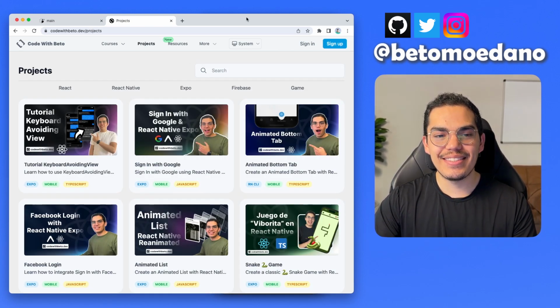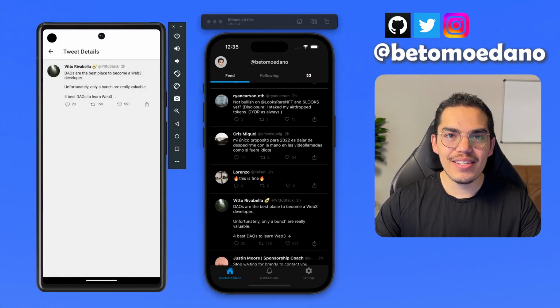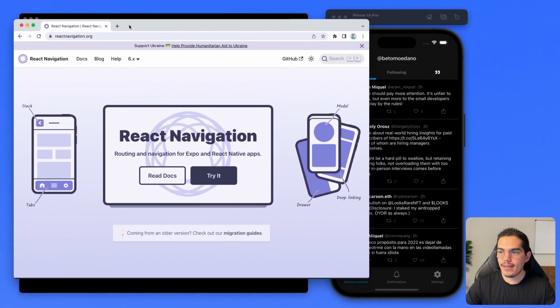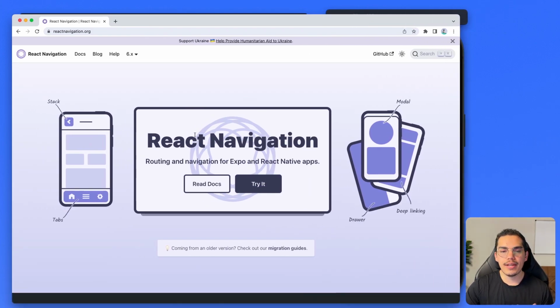Okay, and now that that is out of the way, and we know what we're going to be doing in this video, let's actually start. Okay, guys, so before we start creating the project, I want to say that we're going to be using React Navigation, as you can see here. React Navigation is basically a package or library that we can use to integrate all the stacks, tabs, drawers, modal screens in our application.